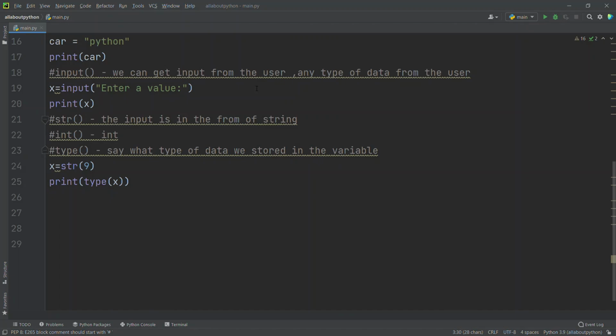And we had seen the str function, so it's going to get string input from the user when you use str of input. Or else if you say str of 9, it's going to convert 9 into a string and then store it into the x variable. And we had seen the type function, which says what type of variable we are using. So if I want to check whether x is a string or not, because I said str of 9, I just say print type of x. Up to here we had discussed in the previous tutorial, right?